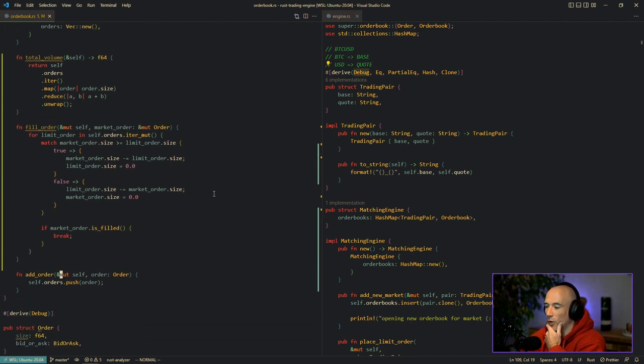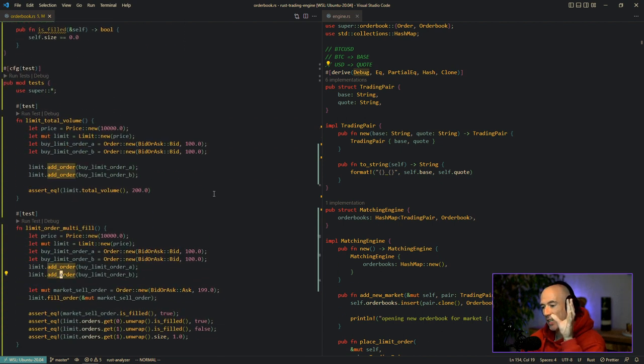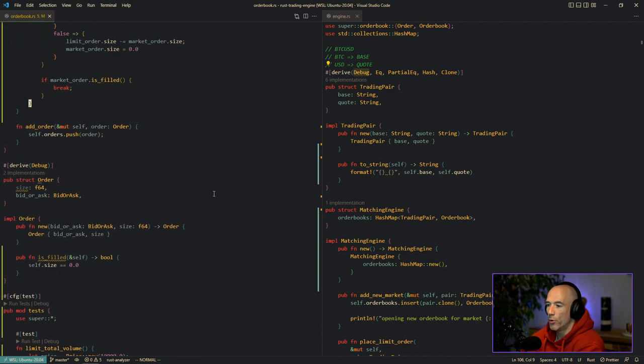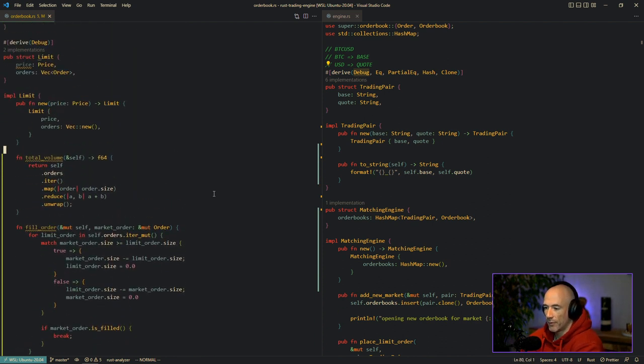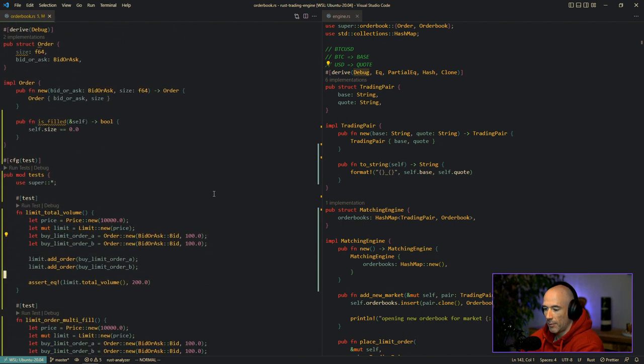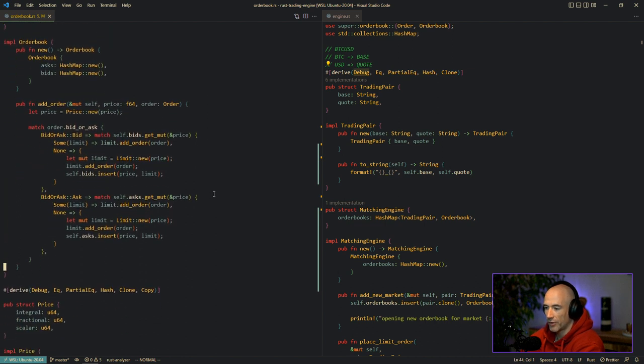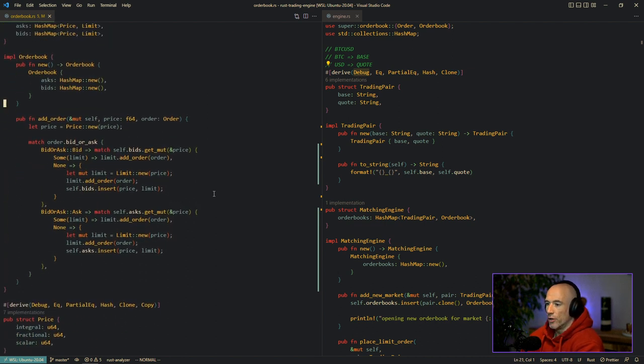Anyway, so we have total volume. So we can now basically fill a limit with a market order, right? So we can loop through the orders in the limit and try to fill them. But we also need to go to our order book, and I think we need to split these things out very soon. So we have order book.